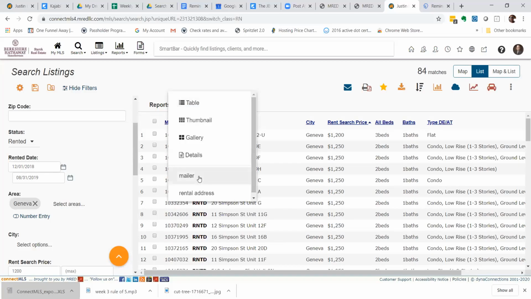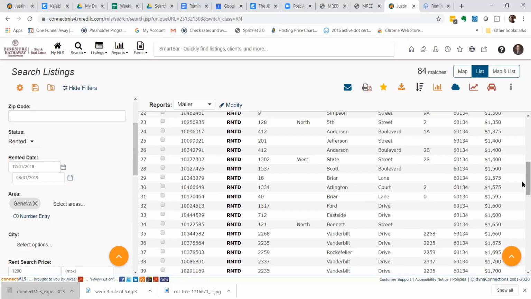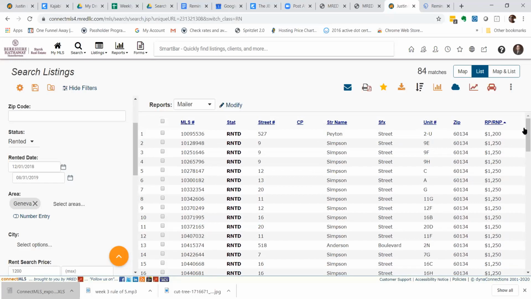And I do have one here. It says mailer. All right. So now I have street name, unit number, zip code, right? All I'd have to do is add Illinois as a field in my spreadsheet, and it's there. And again, all that is under the modify.